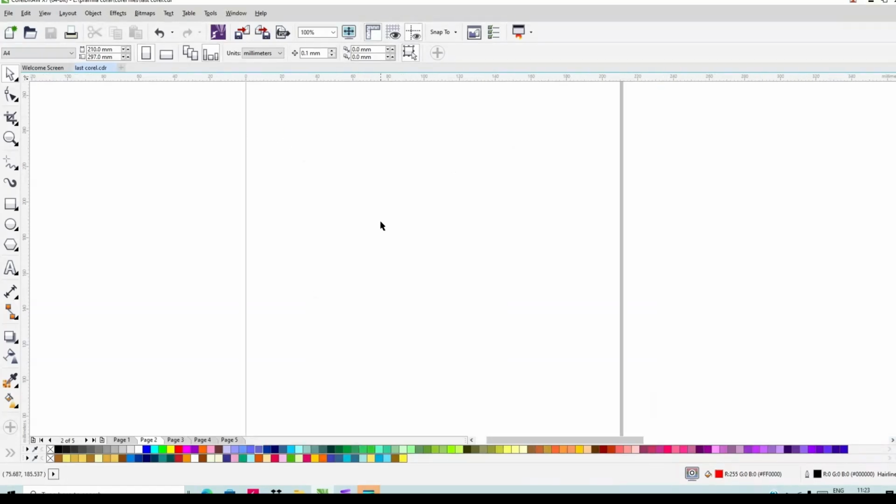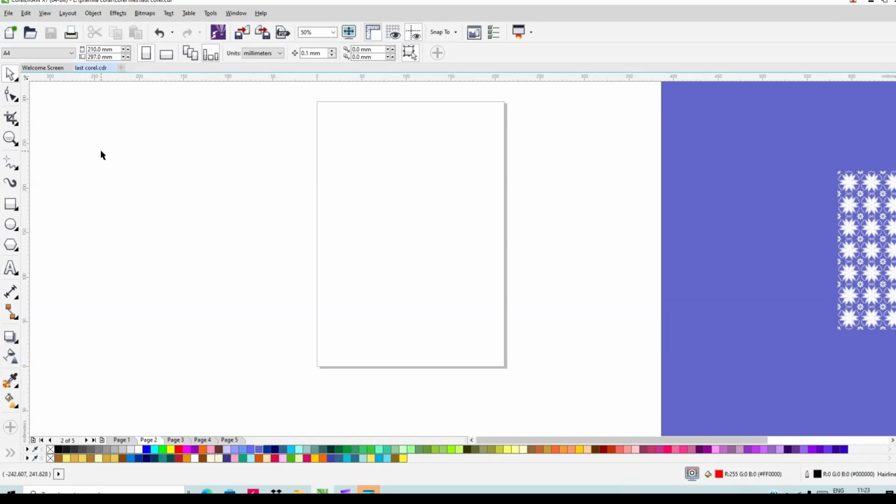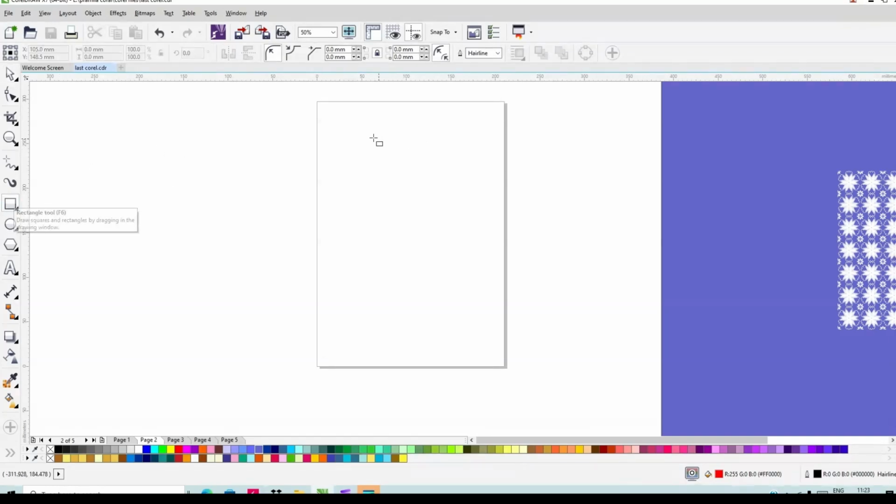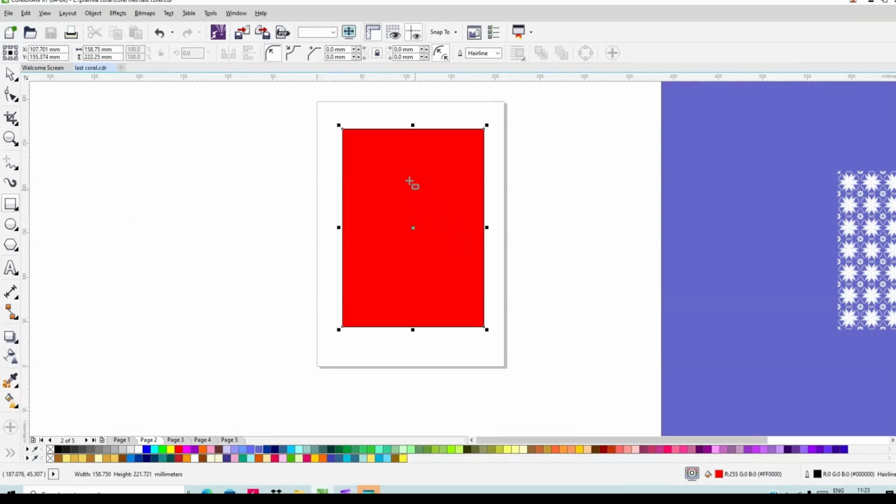First of all, I'll draw a rectangle here. This is the rectangle tool. Just click on the rectangle tool and draw a rectangle. Then I'll change the size of this to 5 by 7 inches.